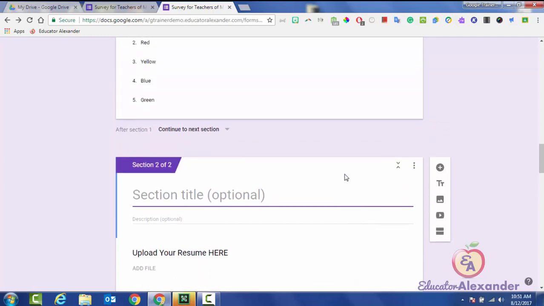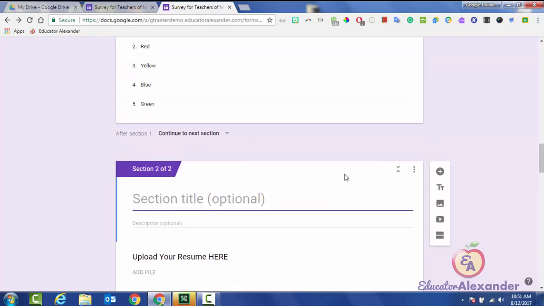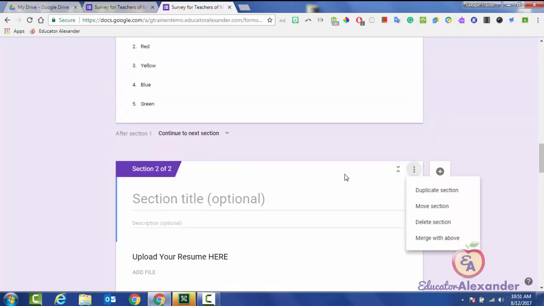Now, if I actually feel like, you know what, I don't want that to be 2 pages anymore, I'm going to click here and click merge with above. If you click delete section, it's going to delete this entire section. See how it says section 2 of 2? So please do not confuse those two. But let me show you what you can do just in case you do it by mistake.